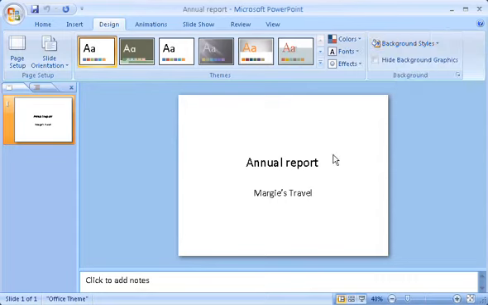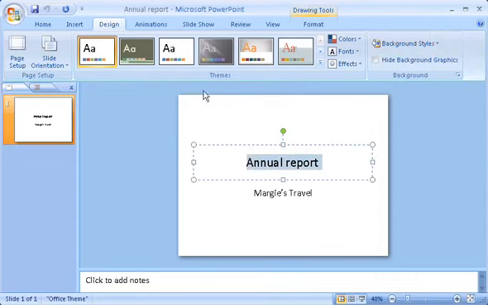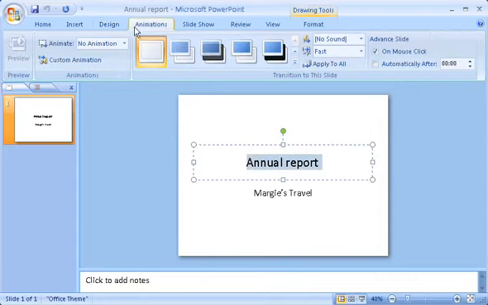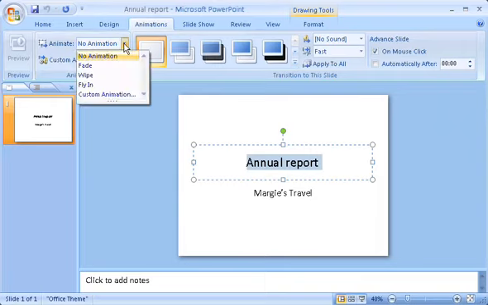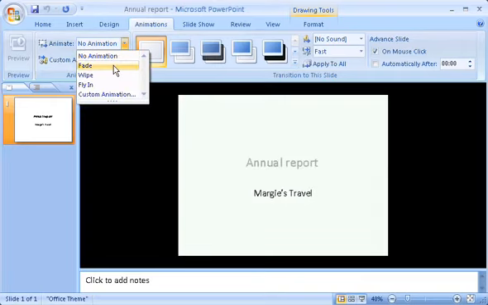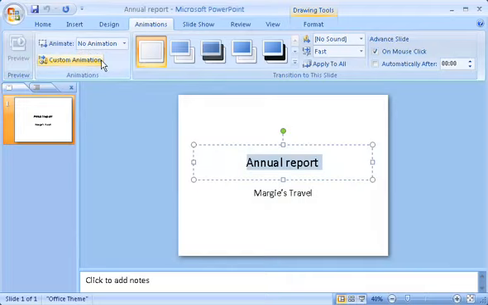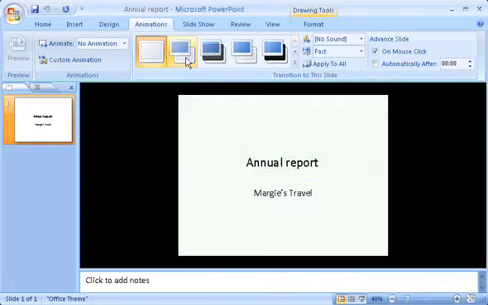To animate text, such as this title, click the Animations tab and apply an effect such as fade or wipe. Note that you get a preview of the effect just by pointing at it. For more control over animation effects, use the range of options in Custom Animation. Transition effects are plentiful too. Hover to see an effects preview.